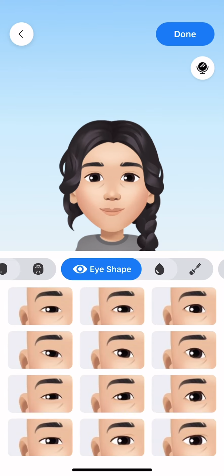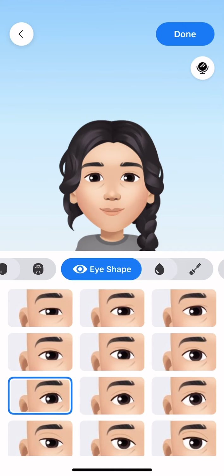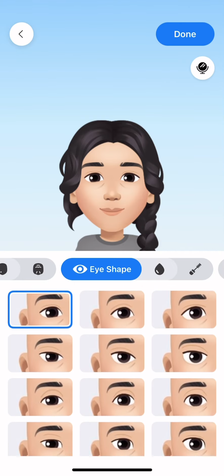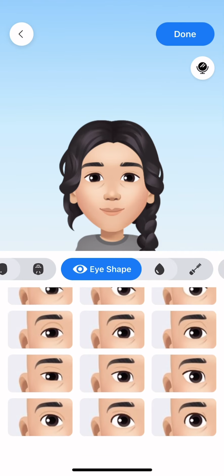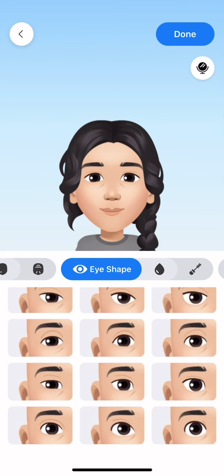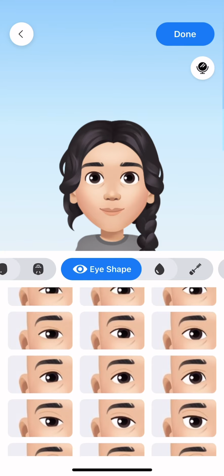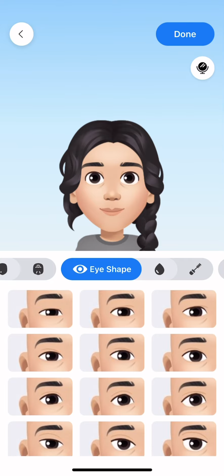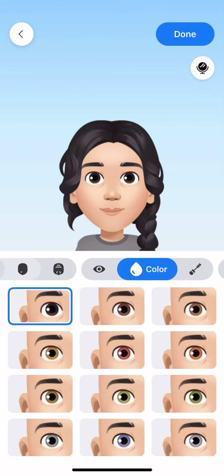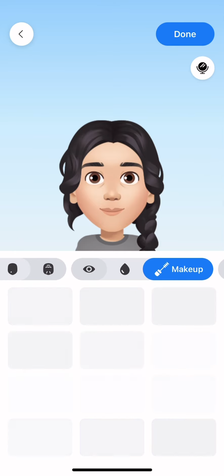So I pick my eye shape. I can just again scroll down and then pick your eye shape. My eyes are big, so I'm gonna pick the biggest eye, and then I press next to color. So my eye color is brown, and then I go to makeup.